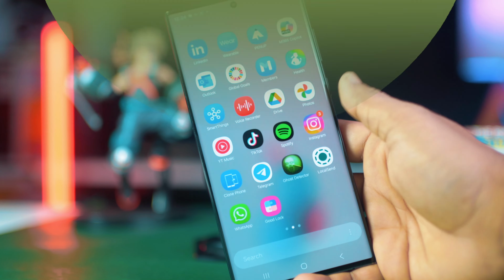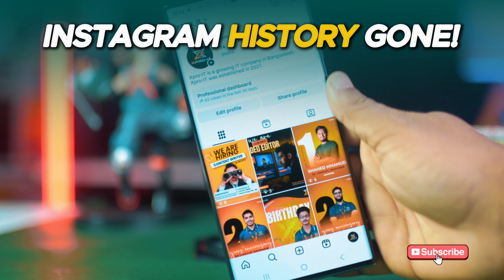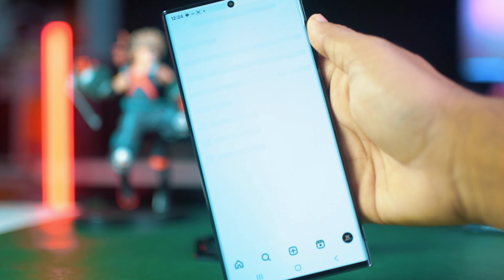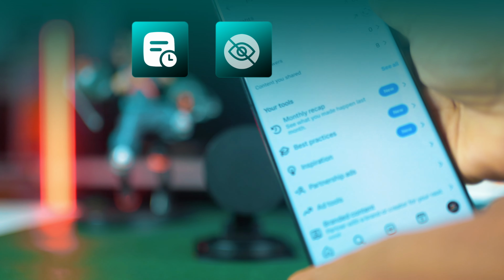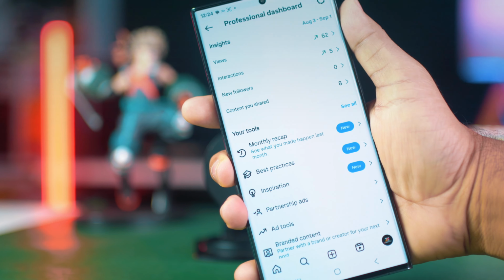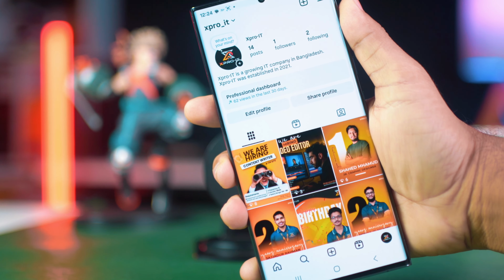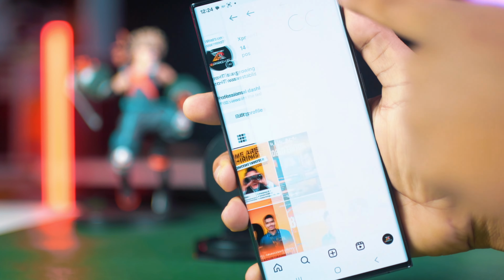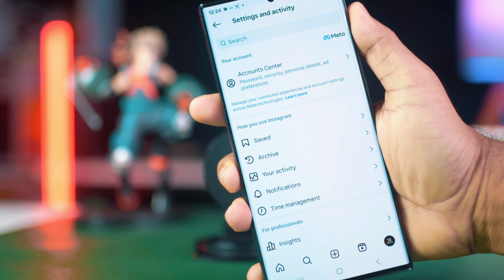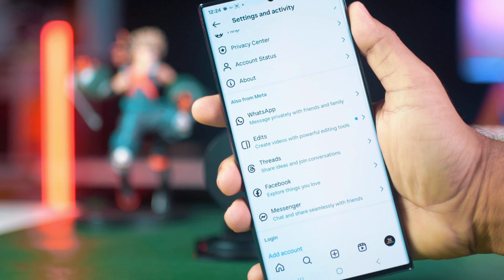Instagram may look smooth, but behind the scenes, it's storing data that could slow everything down. Old browsing history, cached files, and hidden data can mess with your feed, cause glitches, and even put your privacy at risk. Most people don't clear it until problems start, but with just a few taps, you can clean it up, speed things up, and protect your info.